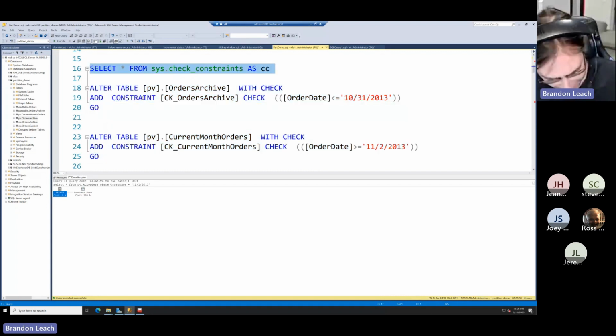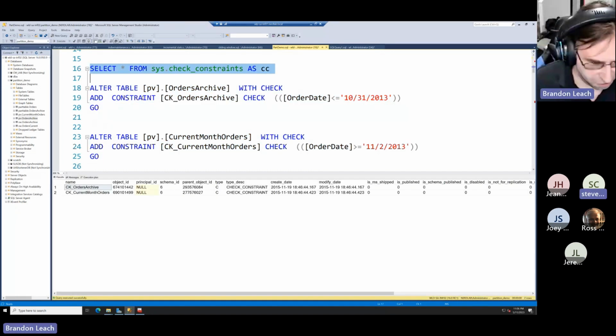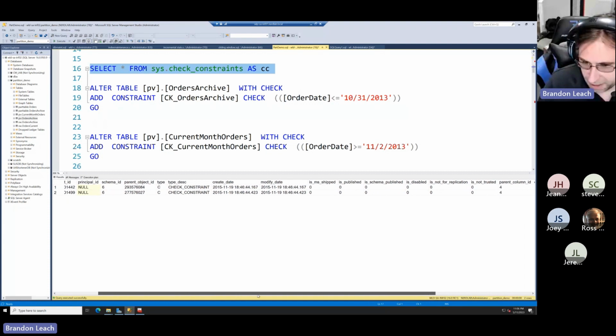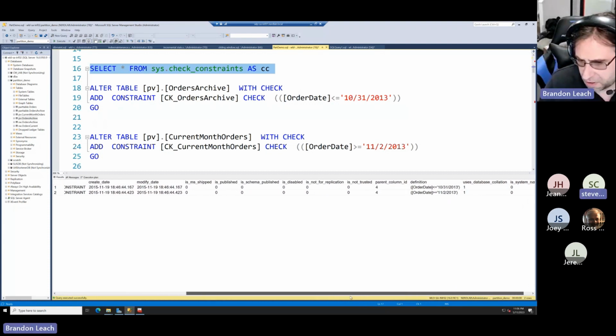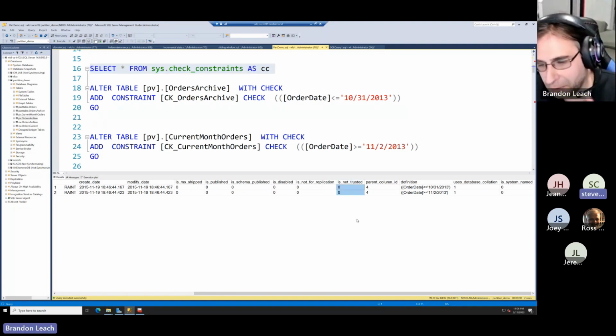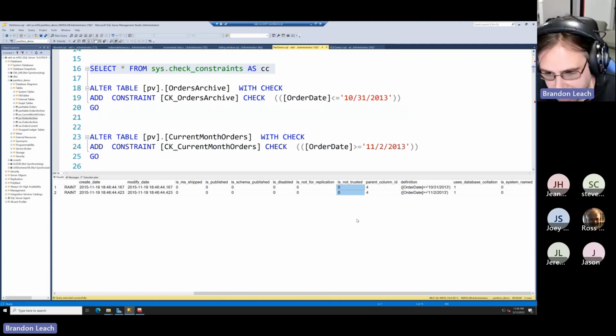Now, if we go and check sys.check_constraints, this is important. There is a field in here, is_not_trusted. If you disable the constraint, insert into it, and then re-enable it, and you do not check that constraint or tell it to check itself, it will be not trusted.